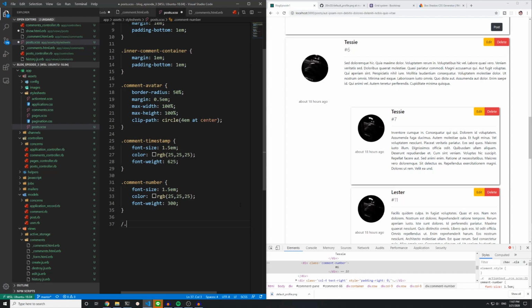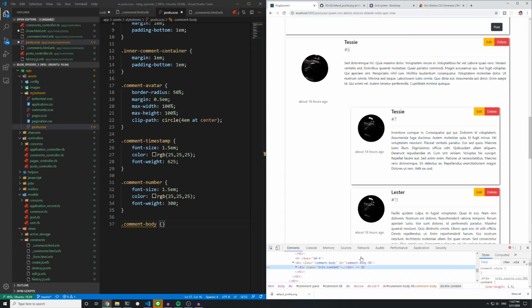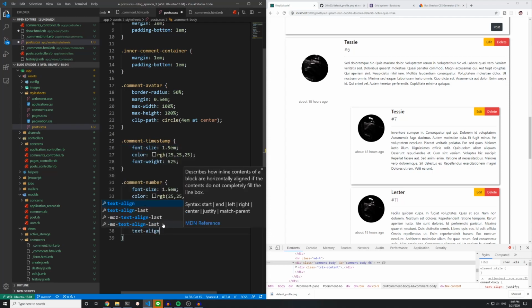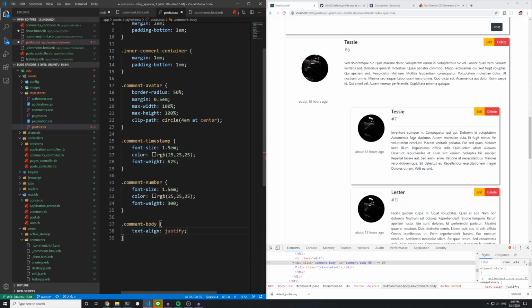We also have the .comment-body, which is just the actual body of the text. And all we're doing with this is saying text-align: justify.